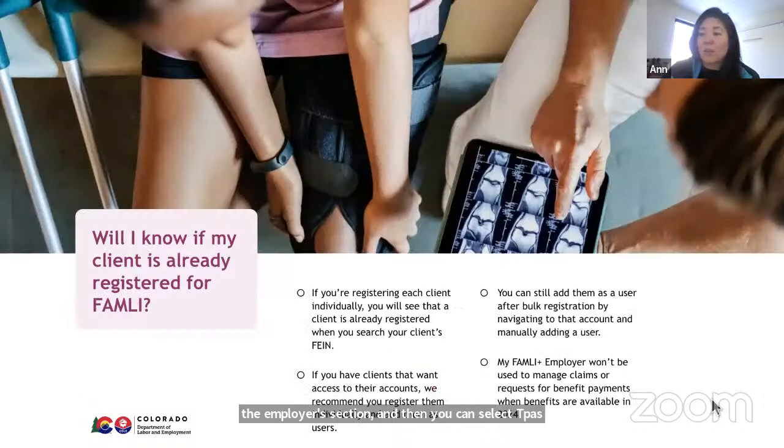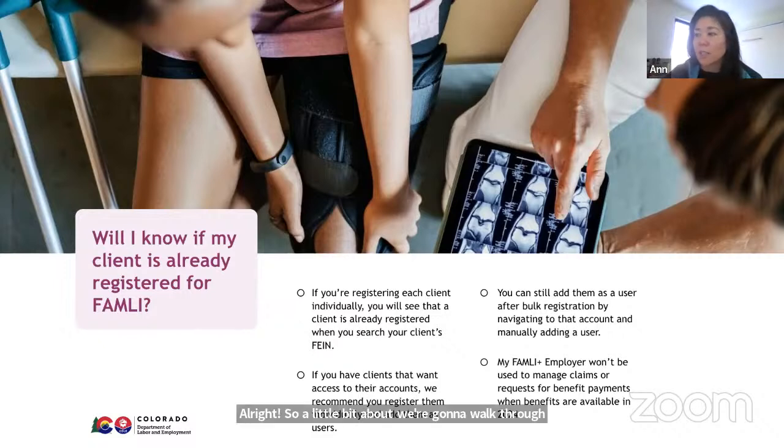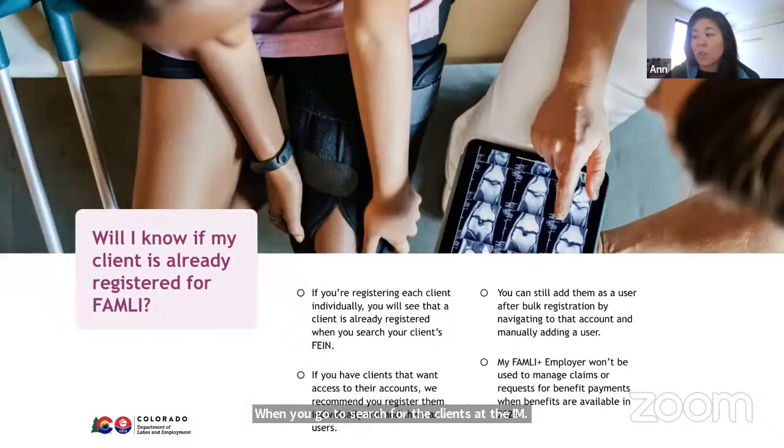All right, so we're going to walk through a little bit about the manual registration process. We are getting some questions, so we'll kind of dive into that. One of the questions, will I know if my client is already registered for FAMLI? If you're registering your client individually, you will see that the client is already registered in the portal when you go to search for the client's FEIN. If they're registered, you will be prompted in the portal to contact the account administrator to request access for your account. You can resolve this by doing a bulk registration.